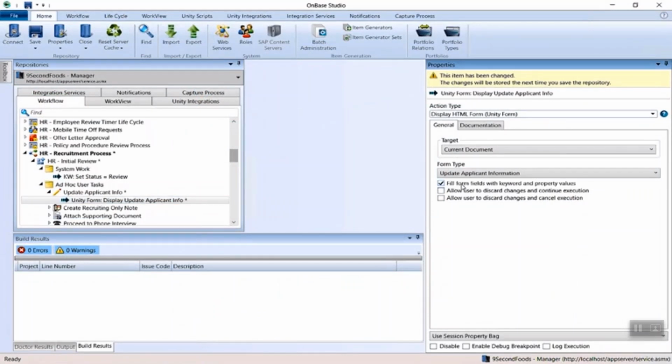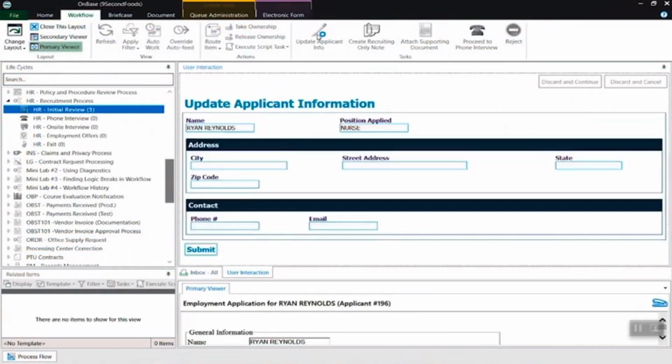Now let's test this out in the Unity client. Here is our same workflow, now using a workflow form in place of our auto-generated form.